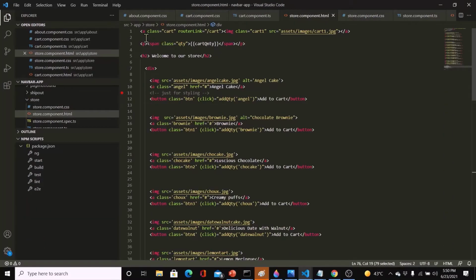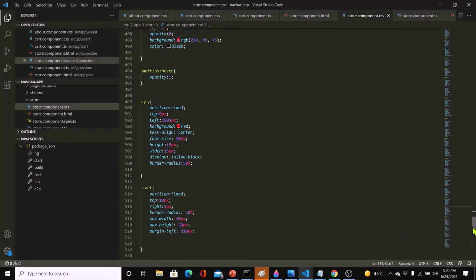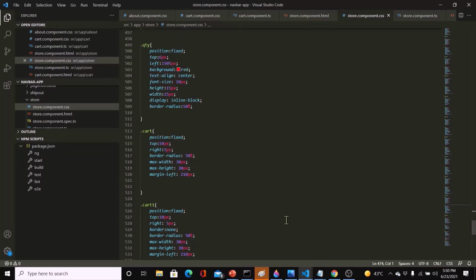Right, so I will come to the span and this router link now. But first we'll just put in the styling since we were doing it. So just put the styling in for QTY and .cart as well as .cart1. So if you see cart and cart1, border radius is 50% here. Everything is the same, right? So you can just copy that down, except remove a border none in .cart. Okay, otherwise it's the same.